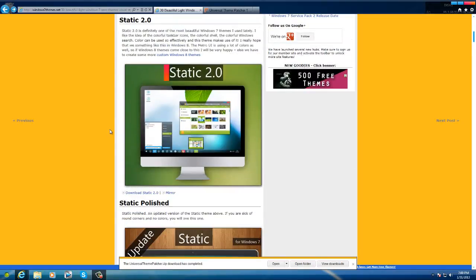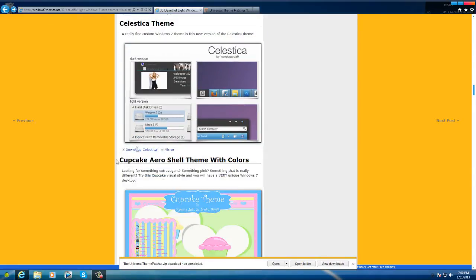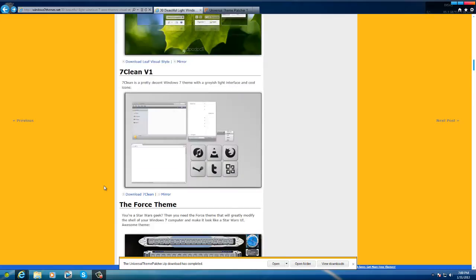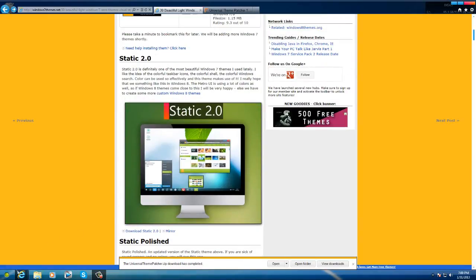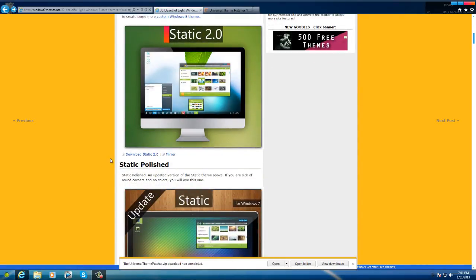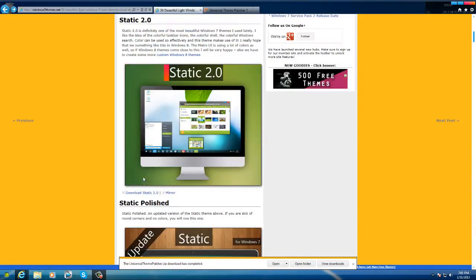And here it will bring you to this page where there's a whole bunch of cool themes. All of them are pretty nice, but the most polished theme and the one that I really like is this one, the one that I'm actually using right now. And you can just download it. Below it, it says download static, which is the name of the theme. Yeah, so just click on download static or wherever other theme you like. And yeah, just click on it.